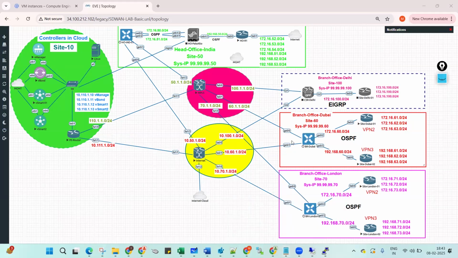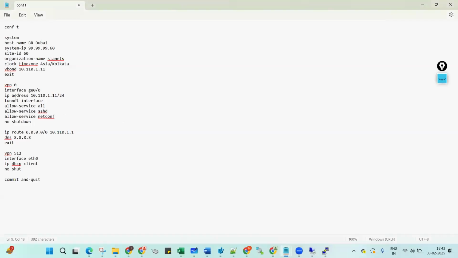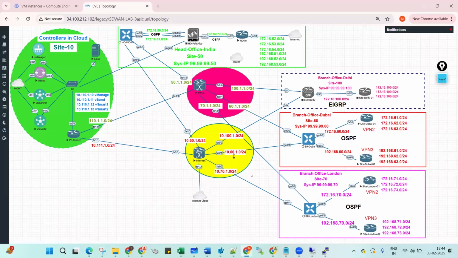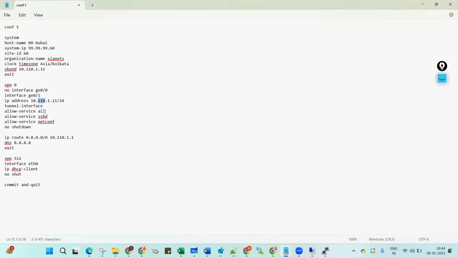So we will do the configuration for GE0/1. No interface is GE0/0. Interface GE0/1. We will give the IP address, and the IP address that we have on this interface is 10.60.1.1, and this interface will be the tunnel interface.